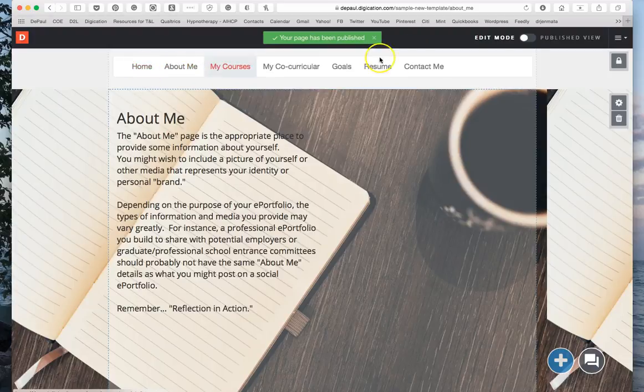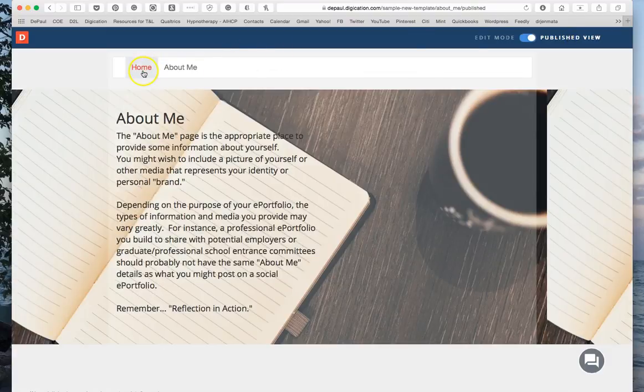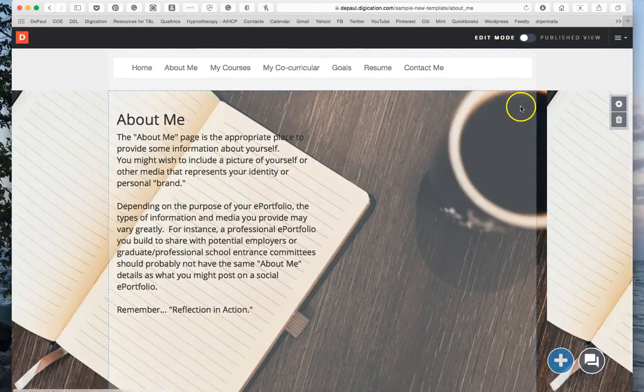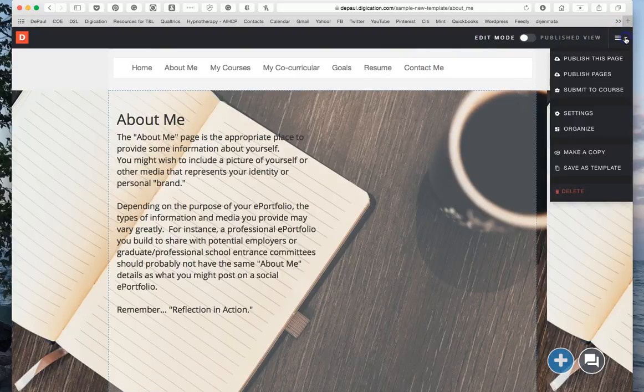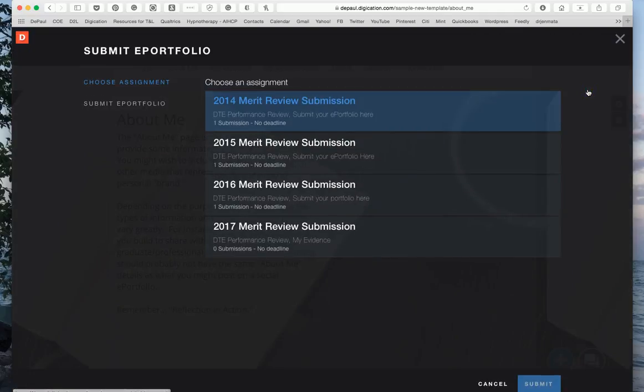And now in the edit mode, you still see everything, but when you go to the published view mode, you see the home and you see the about me as well, right? So go back to the edit mode. Once you have it ready, everything has been published, and the published view is looking like what you want me to see for grading, you're going to go down to this drop down menu. If you click on that arrow, you're going to see submit to course. That's where you want to click to submit.